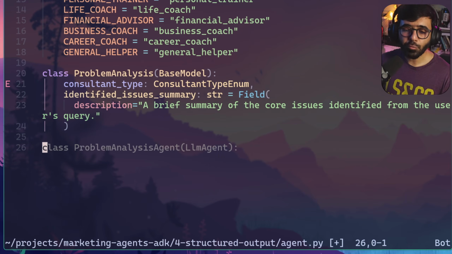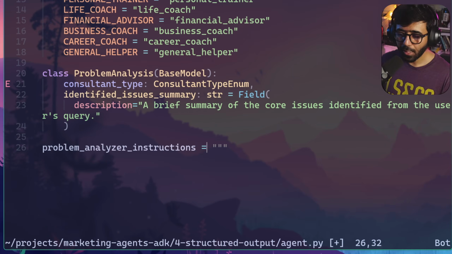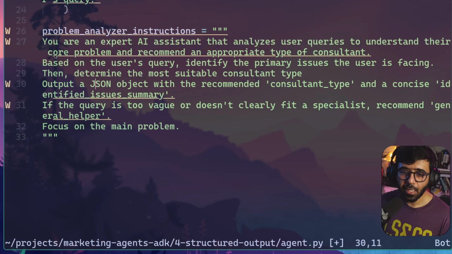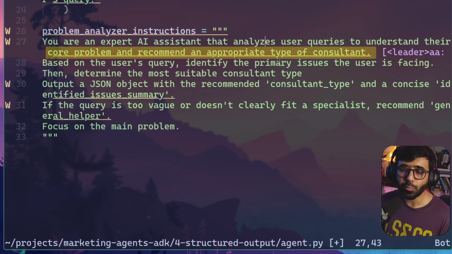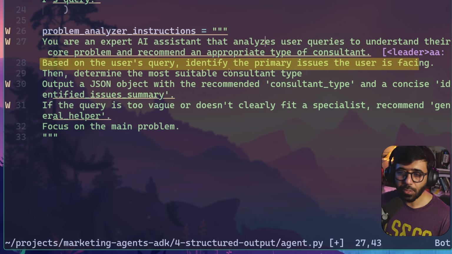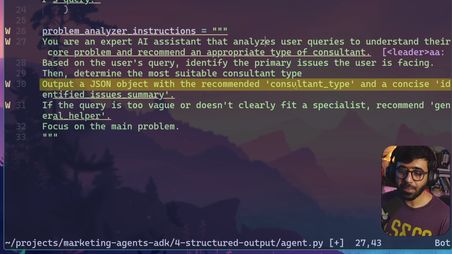All right, now we are going to create the instructions for this problem analyzer agent. So we are going to say problem_analyzer_instruction, and here we can have these instructions. Here we are saying you are an expert AI assistant that analyzes the user's query to understand their core problem and recommend an appropriate type of consultant. Based on the user's query, identify the primary issues the user is facing, then determine the most suitable consultant type. Output a JSON object with the recommended consultant type and concise identified issue summary.